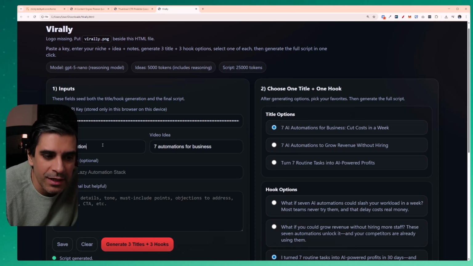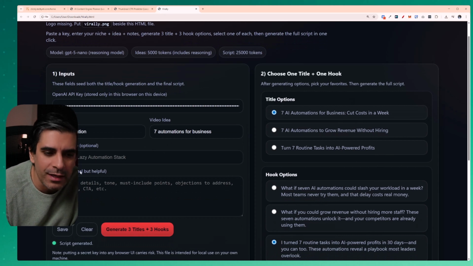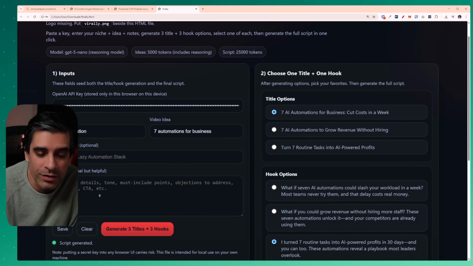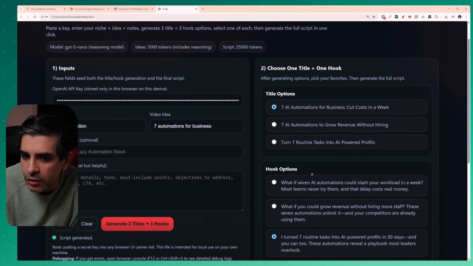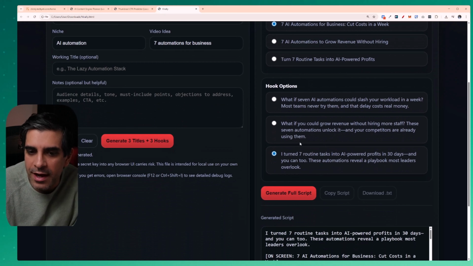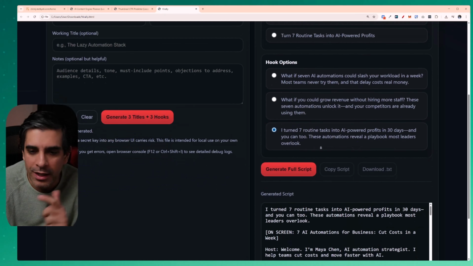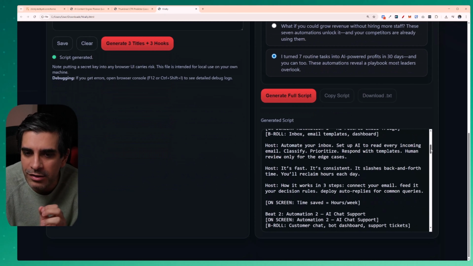You put your OpenAI key, you put a title of the kind of content you want to create, you give a video idea, a working title if you have, and some other notes as well. And what it does is it generates 3 title options for you, as well as 3 hook options. And when you pick a title and a hook, it's going to generate your entire script for you.